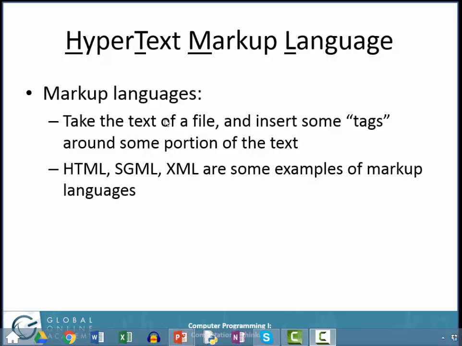But markup languages take the text of a file, just plain text of a file, and insert some tags around some portion of the text to mark it up and say this is a title, or this is going into a bulleted list, or something like that. HTML, Hypertext Markup Language, SGML, Standard Generalized Markup Language, and XML, Extended Markup Language, are some examples of markup languages you may have heard of. HTML is the language of the World Wide Web, so that's what we're going to be using in this unit.